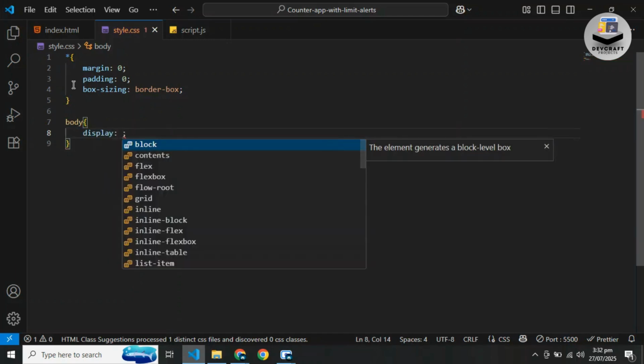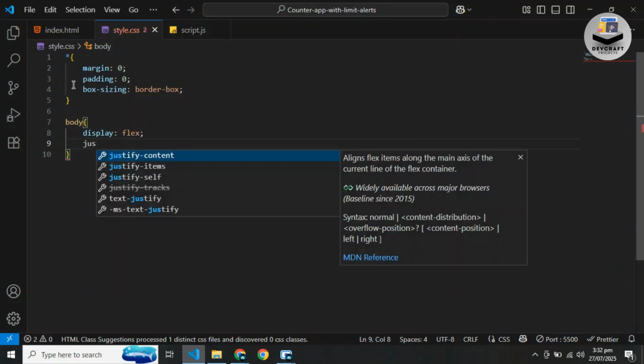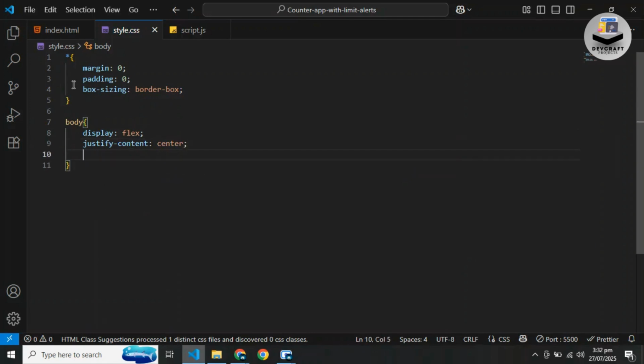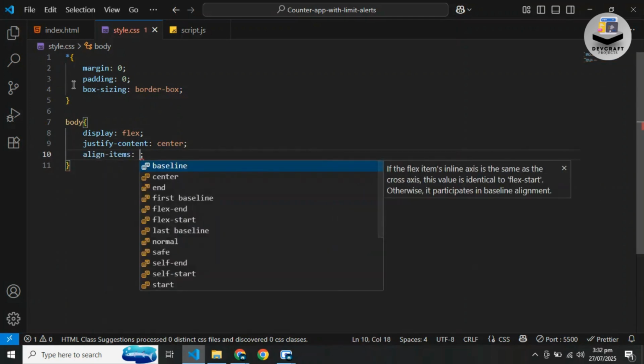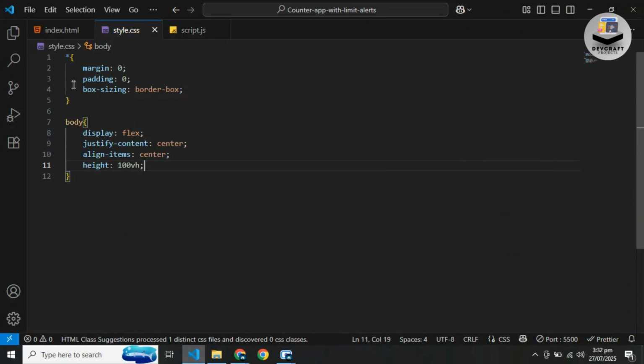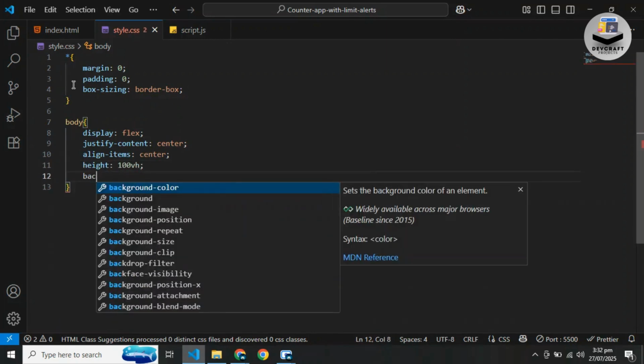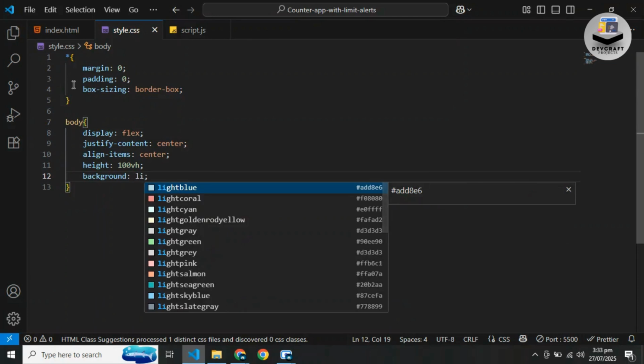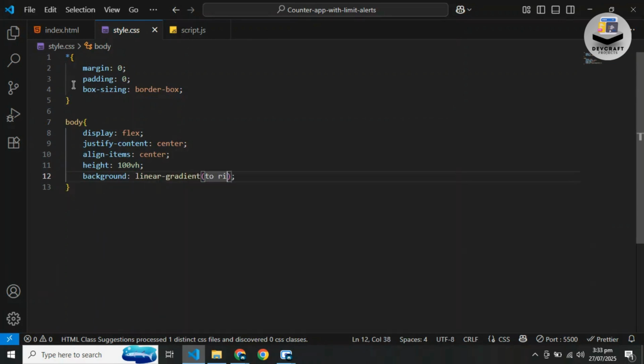Now let's style the body tag. We're using Flexbox here to perfectly center our app, both horizontally and vertically. The height is set to 100 VH, which means 100% of the viewport height. That ensures our app is always centered no matter the screen size. Finally, we've added a beautiful pink gradient background from left to right, giving it a soft and elegant look.